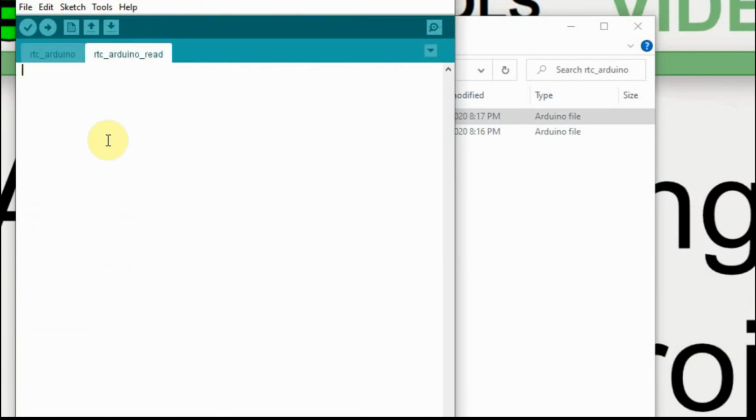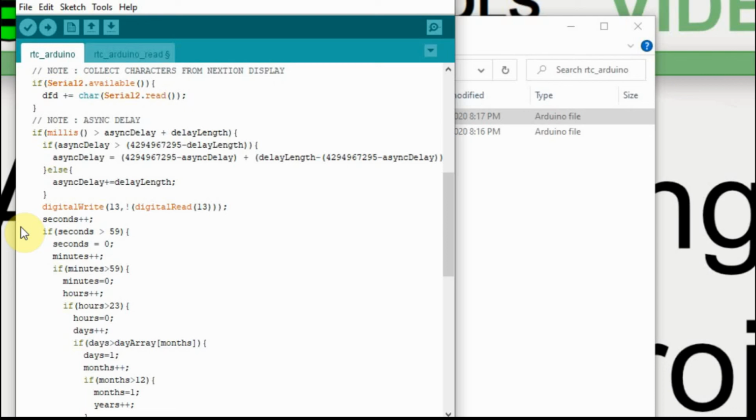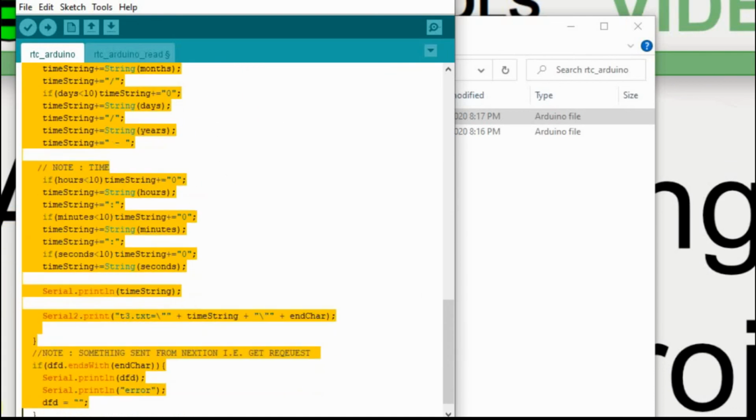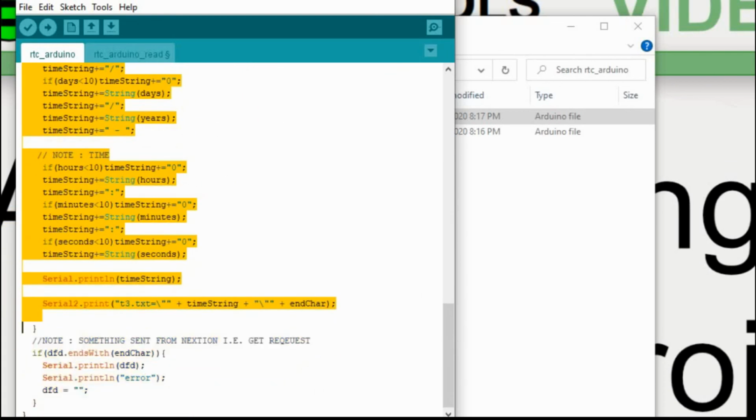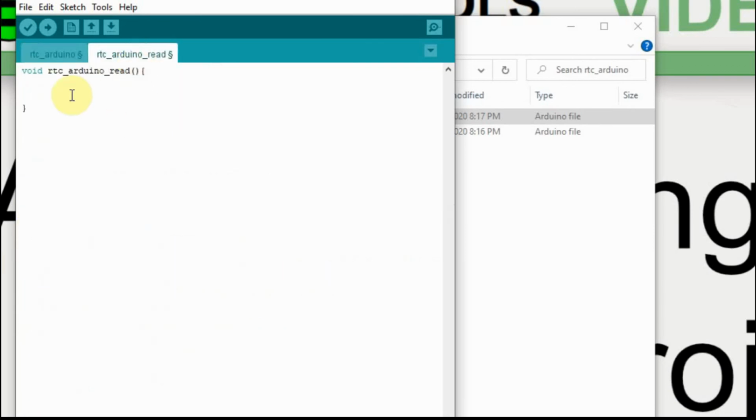So technically, we could create our function. And then we can go back here, cut this out of here, and paste it in here.